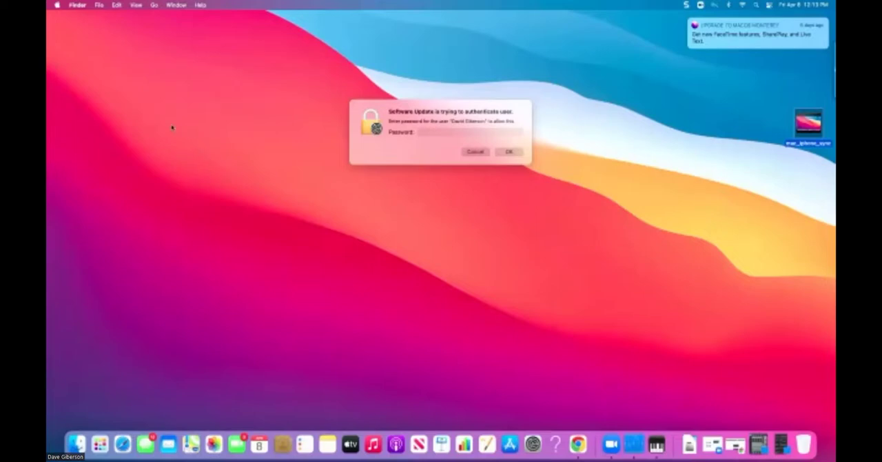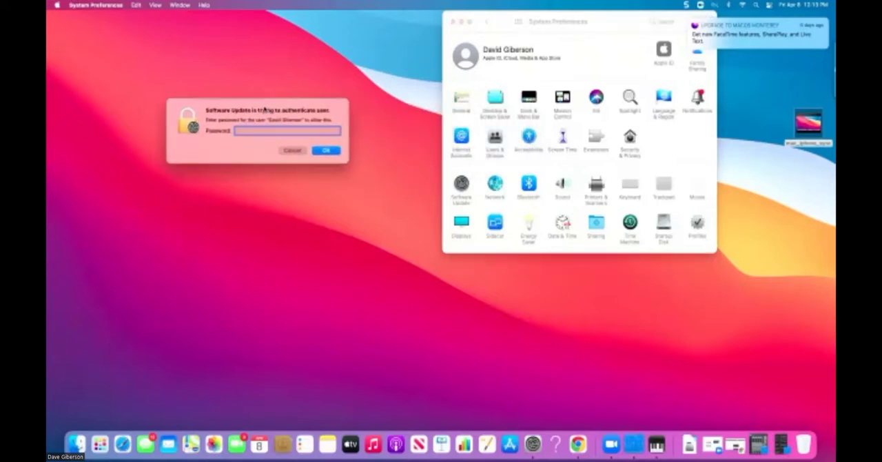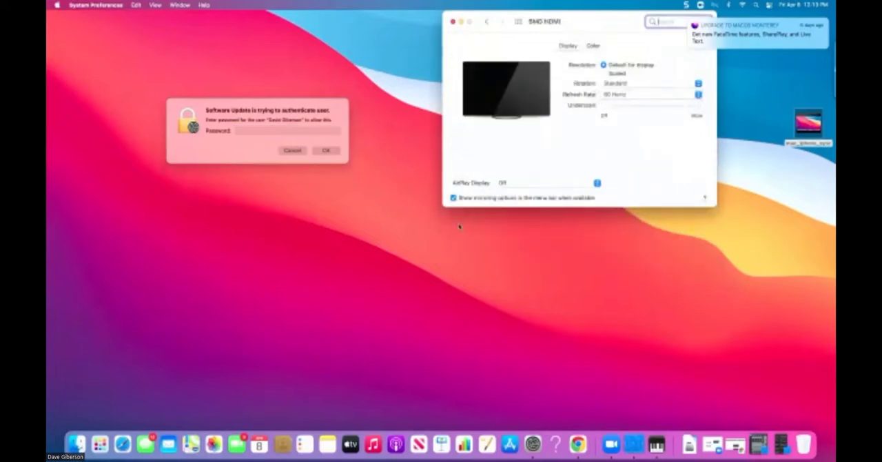Now, it's in the Apple menu under System Preferences. I don't want to do a software update right now. Get out of the way. And somewhere I have display. I'm not as familiar with this as I am with the PC, but I'll find it here. It says displays. There we go. Lower left-hand corner, displays. You seeing that? Yes. Okay. Click that.